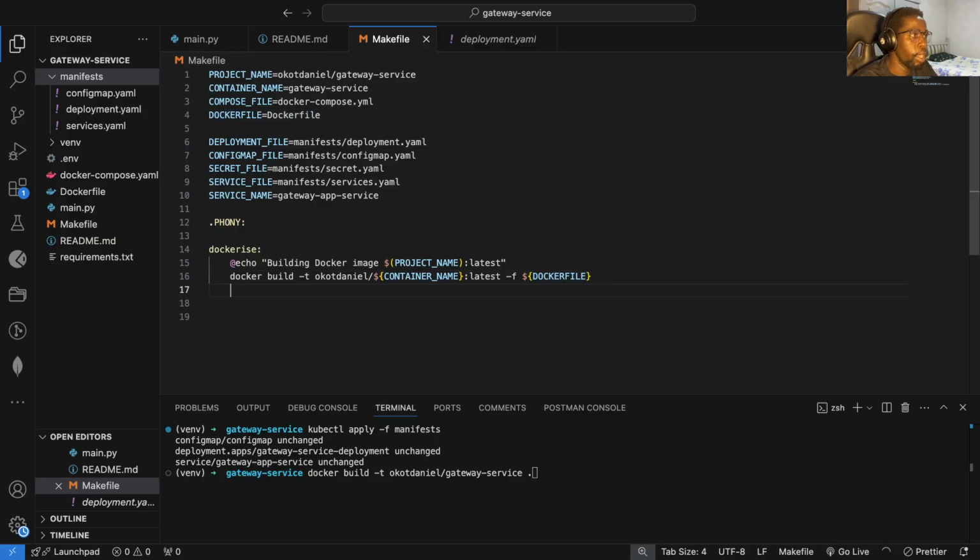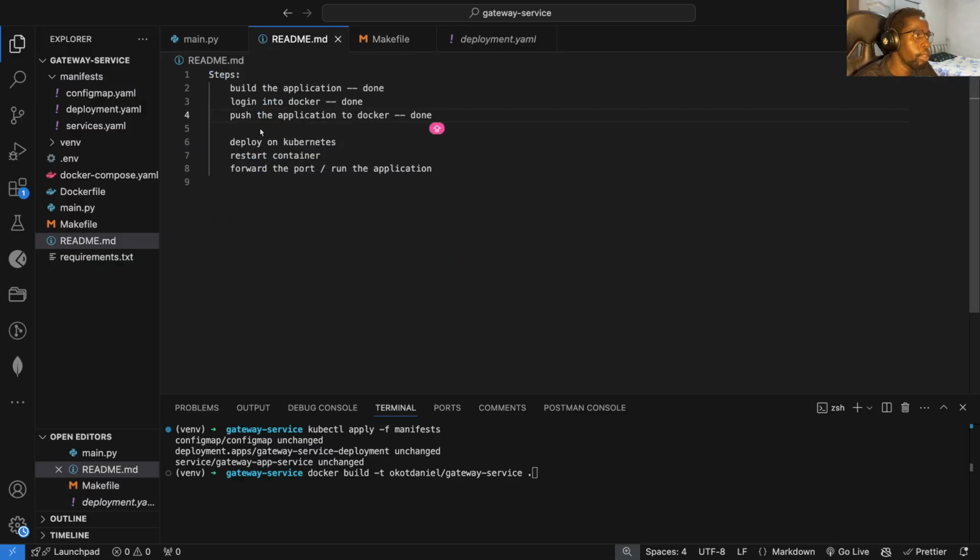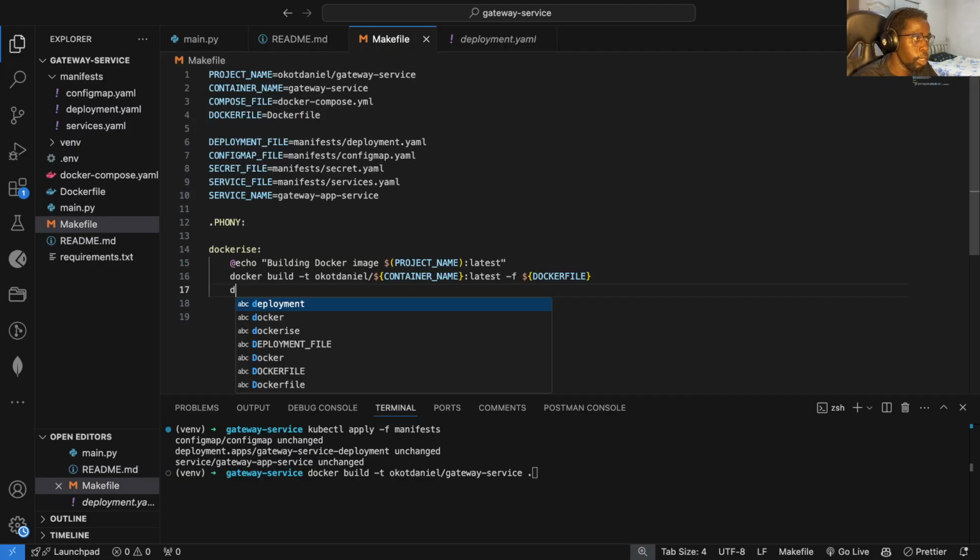Okay, so now once we're done with that, the next thing we would like to do is of course to log in. If you can see, on the next step here we log into Docker. So to do that, we just say docker login, and that's it for the command for logging in. But before we do that, we would love to give a nice and clean message that we're logging in to our Docker.